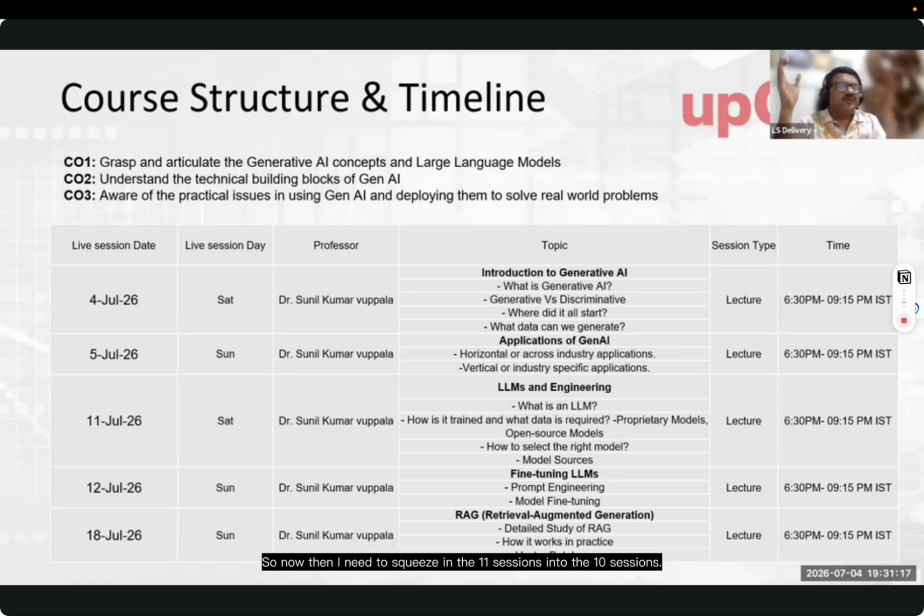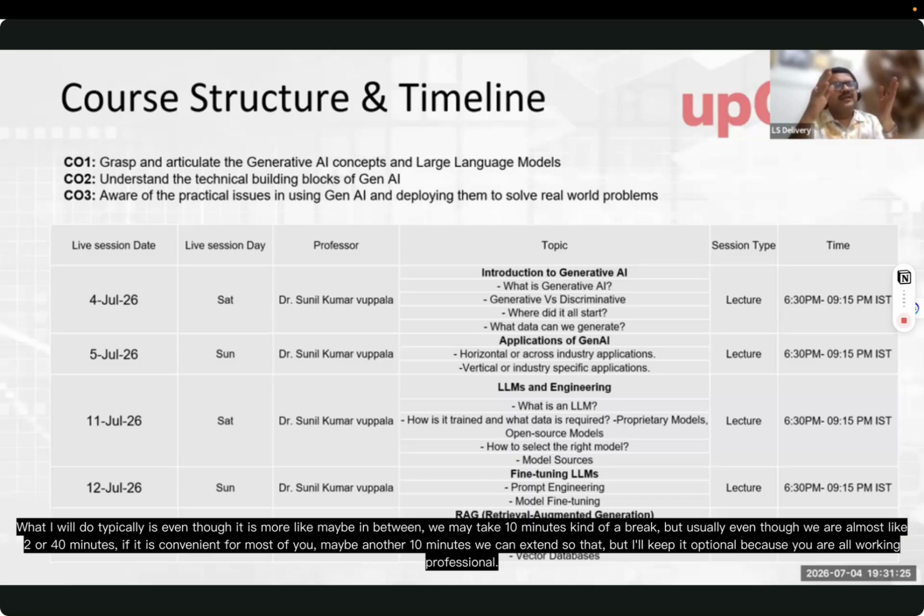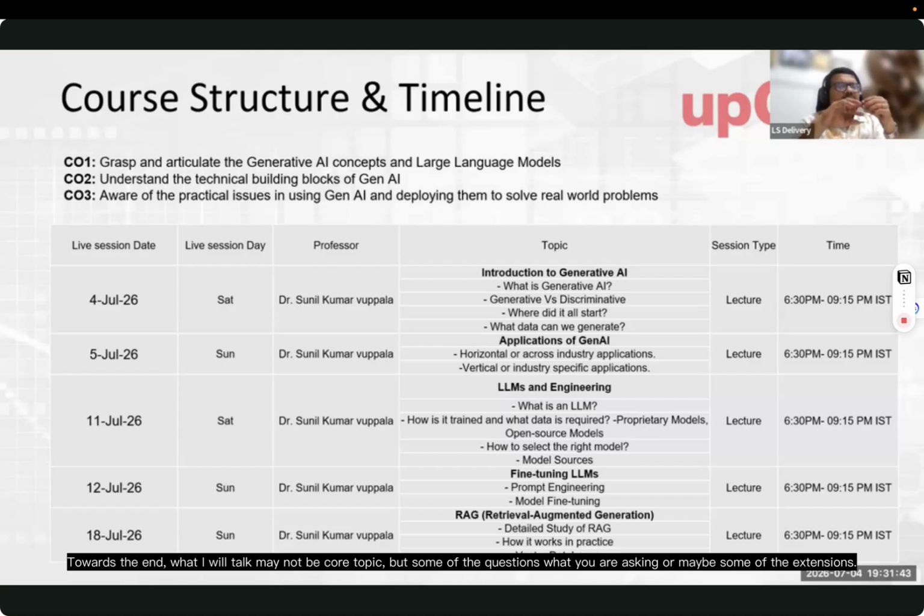So I need to squeeze 11 sessions into 10 sessions. What I have been doing for the past few cohorts is, even though we may take a 10 minute break in between, usually we run almost 2 hours 40 minutes, and if it is convenient for most of you, we can extend another 10 minutes, but I'll keep it optional because you are all working professionals. Towards the end, what I talk about may not be core topic, but some of the questions you are asking, or some extensions I want to cover. Roughly a 3-hour session is what you can think of, including a 10 minute break, if it is convenient for you.